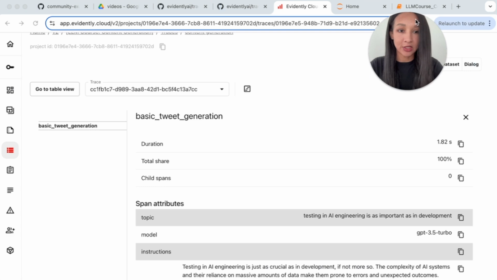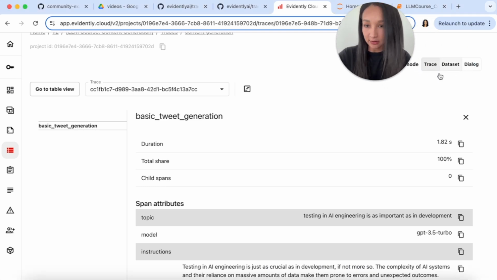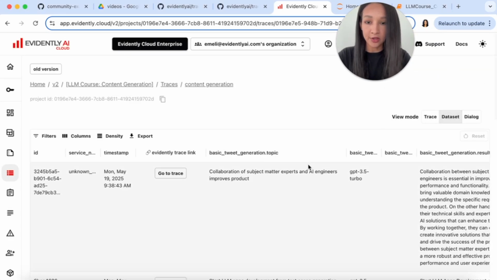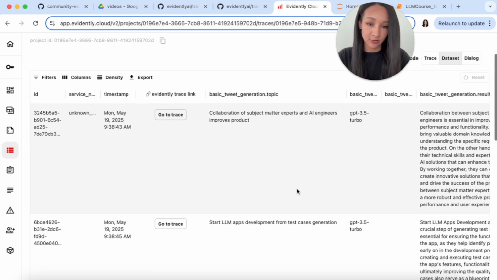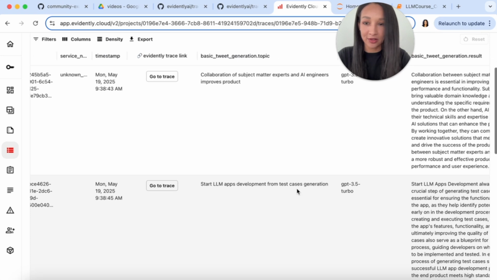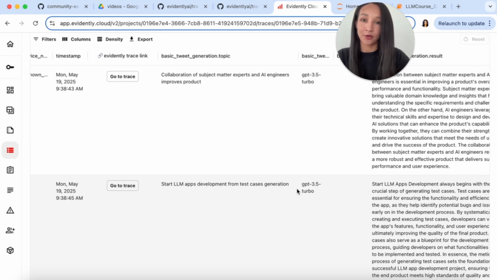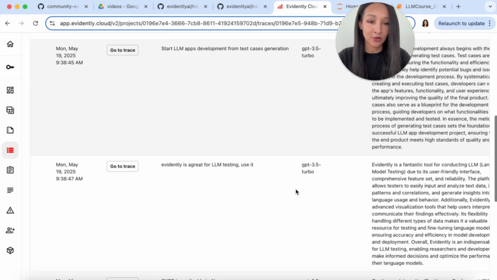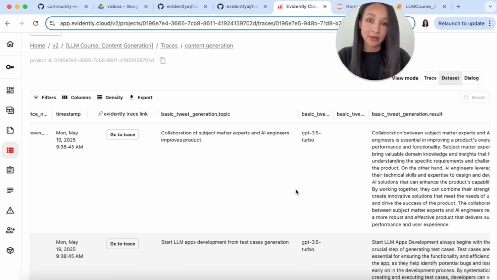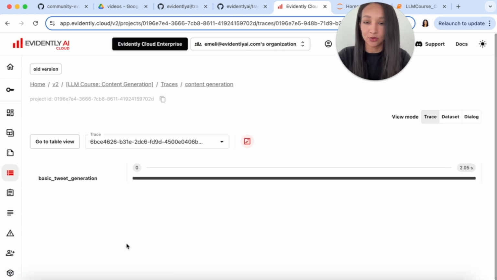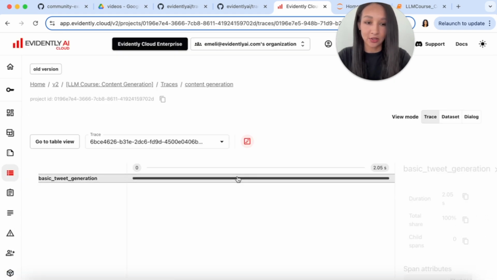Also, you can browse this data in the format of a dataset. Let me quickly go there. And in this case, remember the dataset, it's very similar to the Evidently report. So now you have a column for every single value, right? And you can just scroll and read everything down. And if you need to go back to the tracing view, you can just hit the button go to trace and you'll be able to see the trace, right?